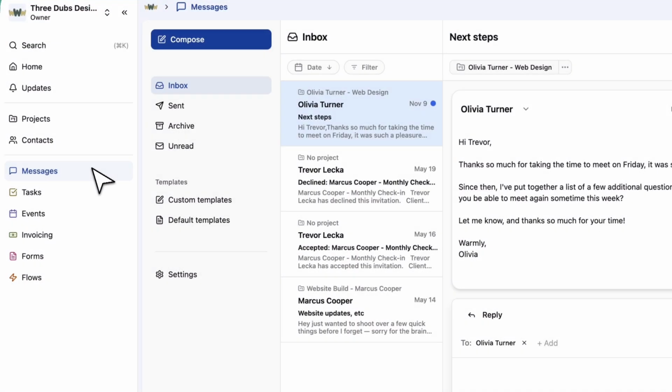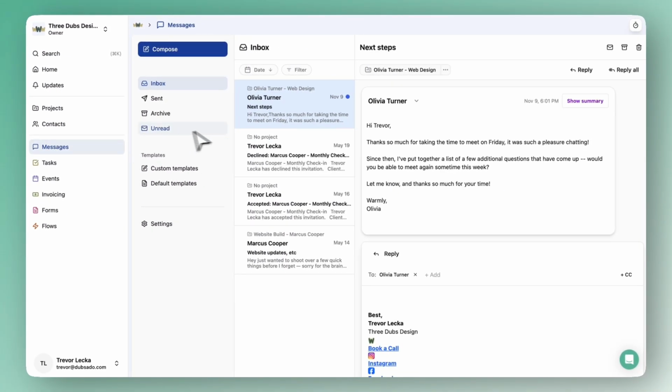When you open Messages from the main navigation, you'll see all your message threads across every project, plus any threads not assigned to specific projects.